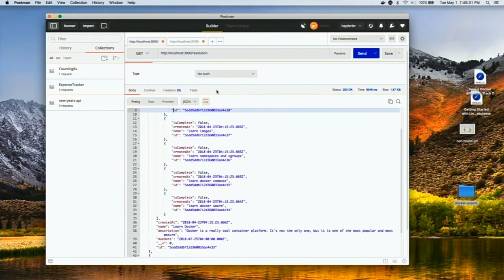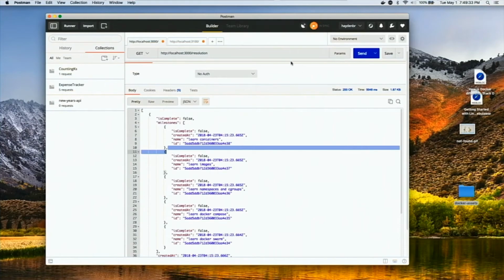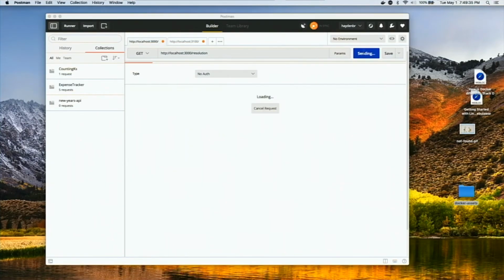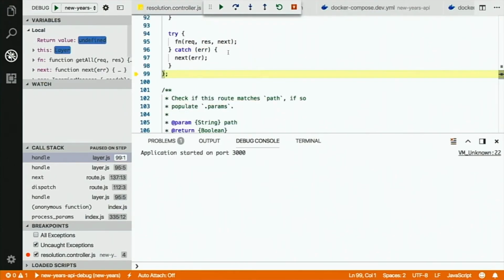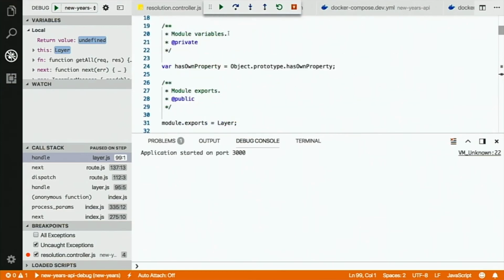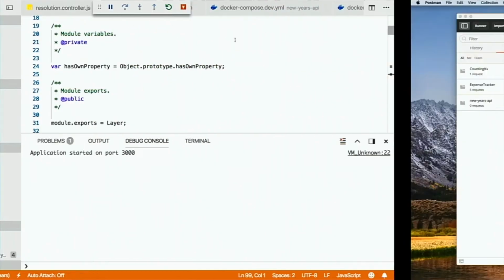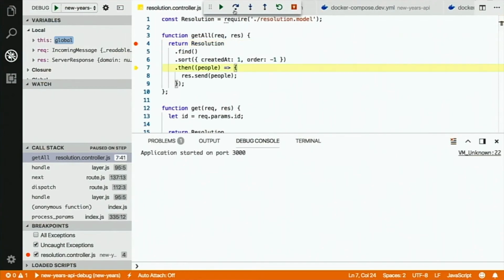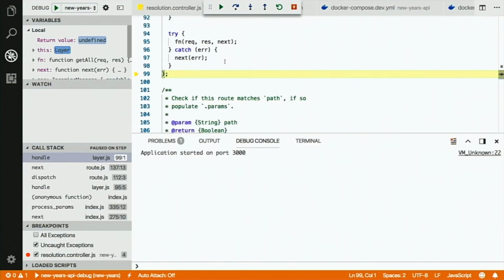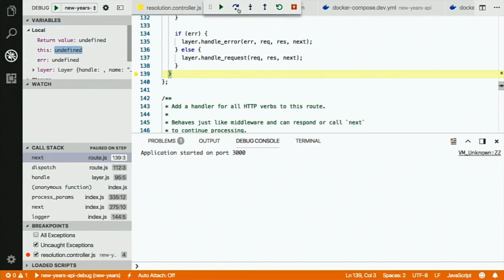And I'm going to issue a request from Postman for simplicity to get all. And just like that, I can very easily go through here. I can see, okay, I've got stuff here.